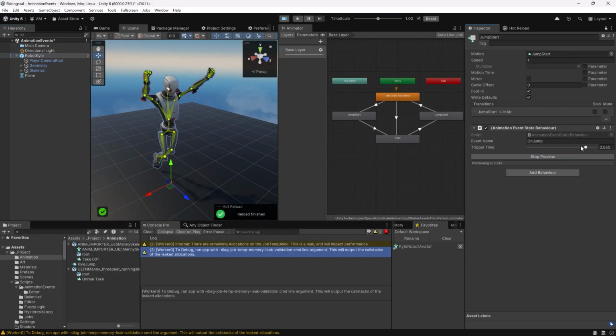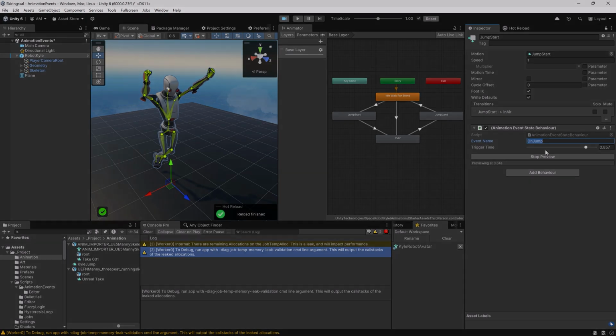What if instead you could add a state behavior script like this one, name your event, and be able to preview in the scene exactly when it's going to fire? This is what we're going to build today. Let's get started.